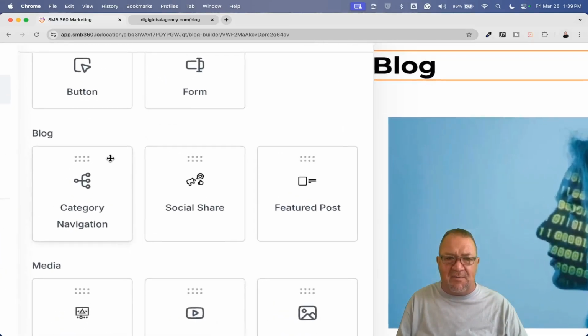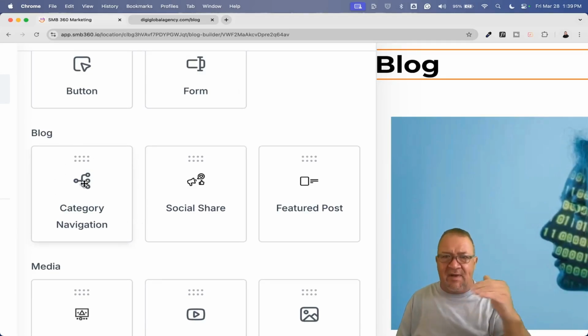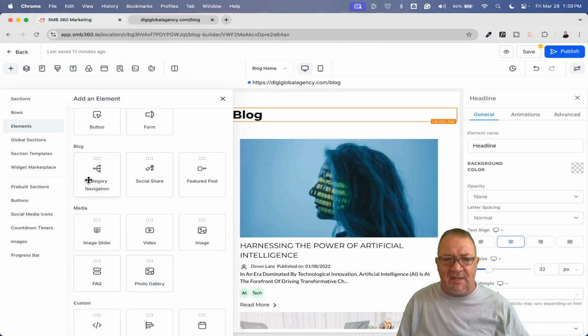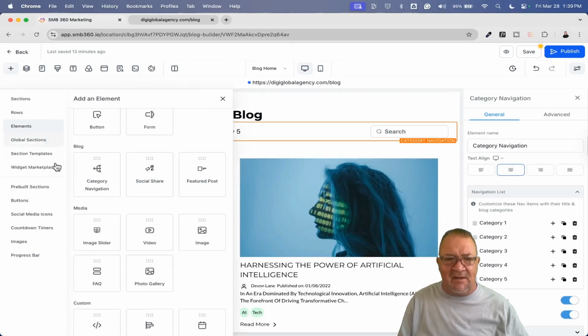Now, I'm going to pull this up right here. Notice that we have category navigation. Again, remember we talked about categories. It's a way of filtering and allowing you to do that. If you wanted to, I'm just going to put this up in here and maybe drop this below the headline for this. And let me come here to this again.